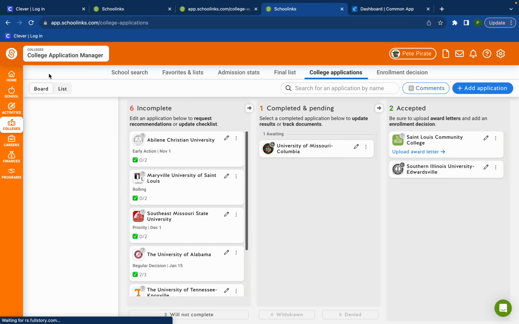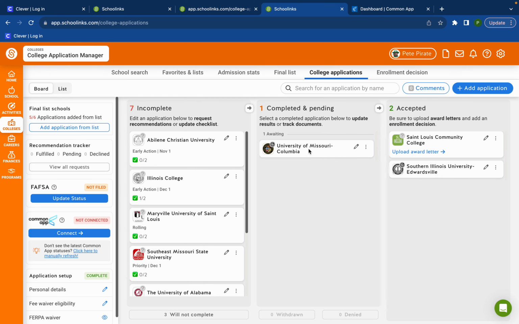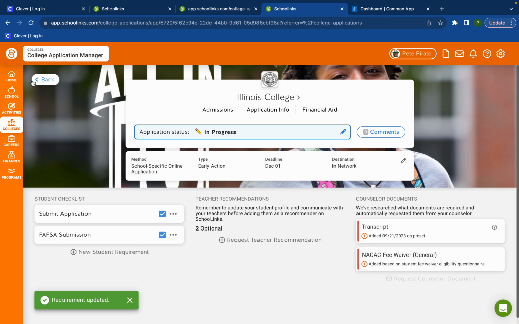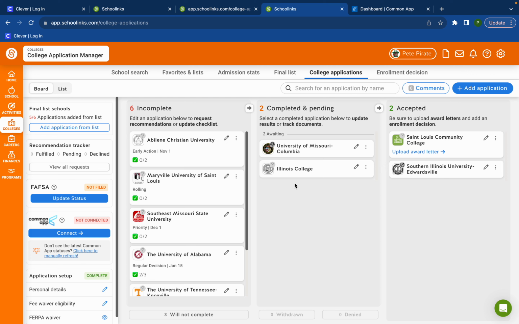If we go back, you will now see on your dashboard that Illinois College has been added to your working list of schools. You can always click the pencil icon to go in and edit. So when you finish your FAFSA, you can come in here and edit that you have completed your FAFSA. And then we will see that Illinois College moves into the completed pile, which means that the college now is reviewing your application and waiting to make a decision.